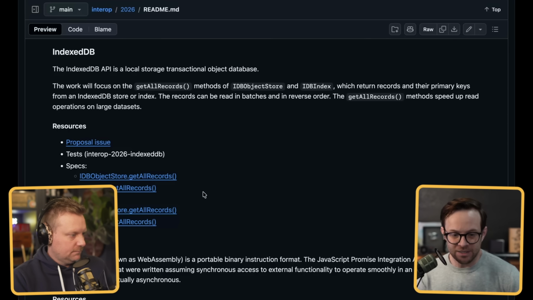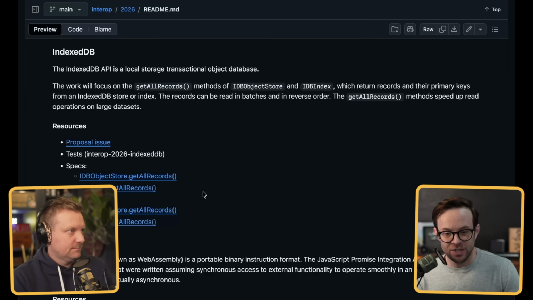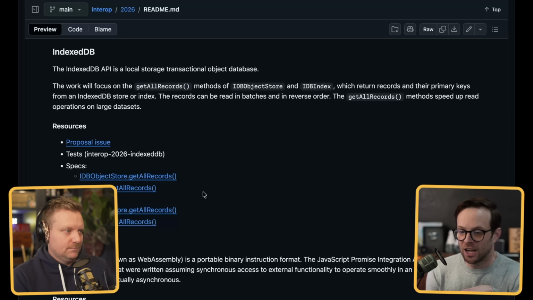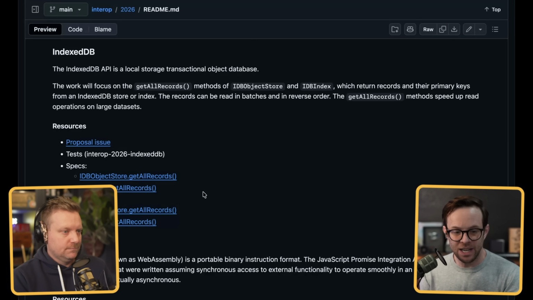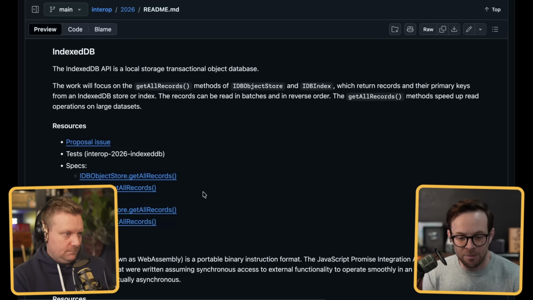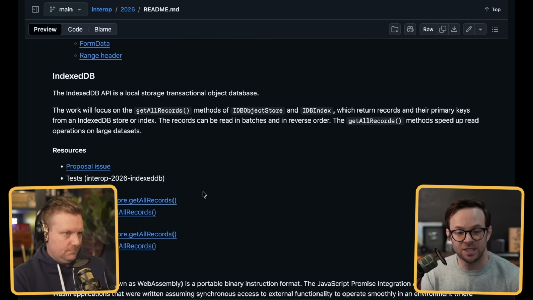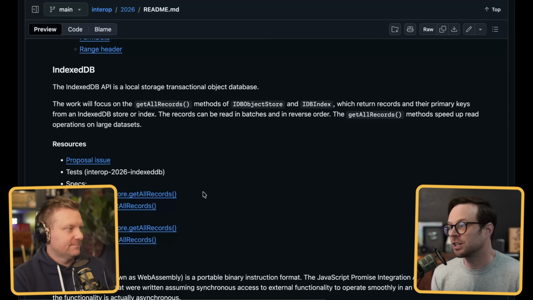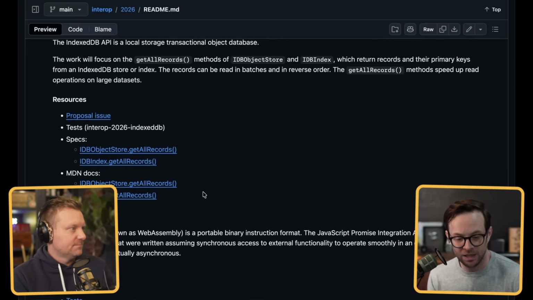Next is going to be IndexedDB API changes. And this is one that really just brings Firefox and Safari up to the level of where Chrome's at. There's a number of APIs like get all records, which returns the records and their primary keys from an IndexedDB store or index. So the get all records method speeds up operations on large data sets. It seems like that is the main focus for this inside of IndexedDB. But as somebody who does use IndexedDB for my local data stuff, gotta love that, and I'm sure library authors who work with this stuff will be liking this as well.